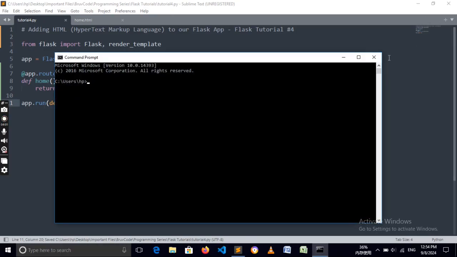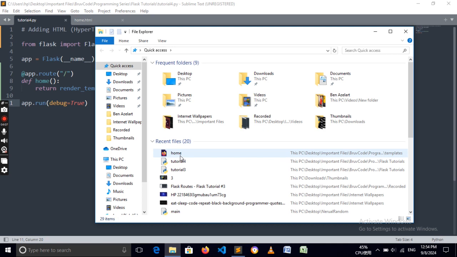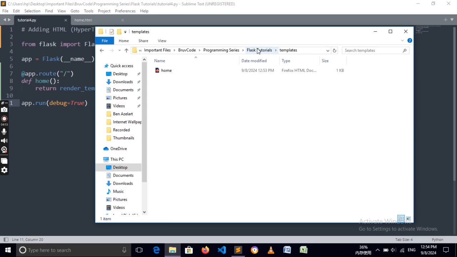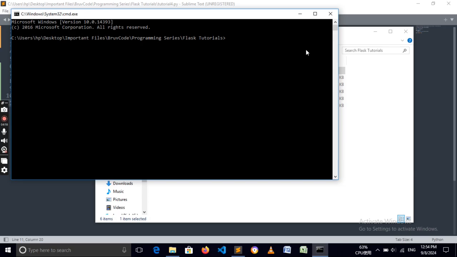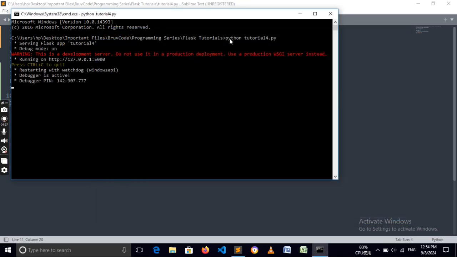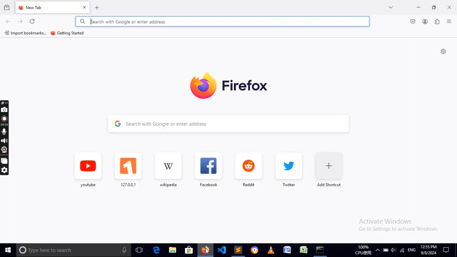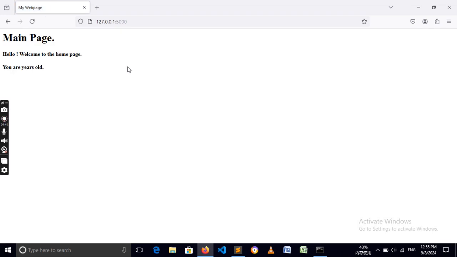I am going to run this from a command prompt. I am going to go to my directory where I saved my Python files, go to Flask tutorials, type in cmd, which will open command prompt. Now I'm just going to say python tutorial4.py. And it is running the web server now. So if we go to our website, you can go to your preferred web browser, but I'm going to use Firefox. And if I go to the URL, it is going to take us to the main page.